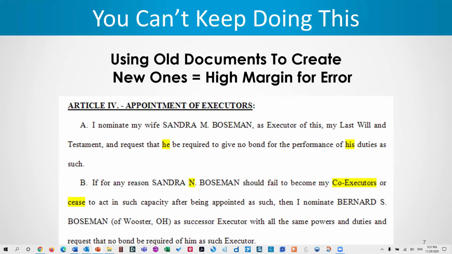Another problem with that I don't even have a slide on, but I just want to point out, if you keep taking old documents and recycling them into new documents, those documents accumulate digital baggage and formatting problems that are going to be harder and harder to deal with as time goes on.